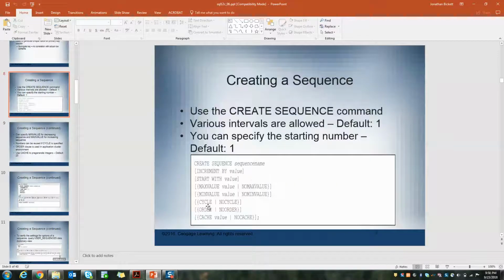The next line is cycle or no cycle. By default, again, it's going to be no cycle. But if you specify cycle as an option, what that will do is tell the sequence, when you reach the max value or the min value of the sequence, to cycle the numbers. So let's say you have a sequence and you're going to start with 1 and the max value is 10.